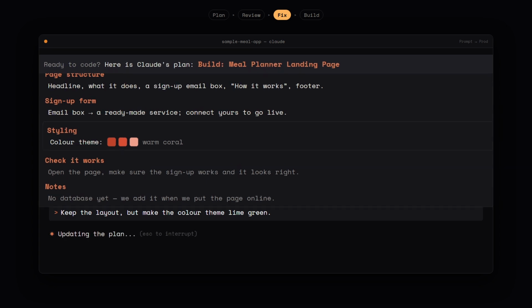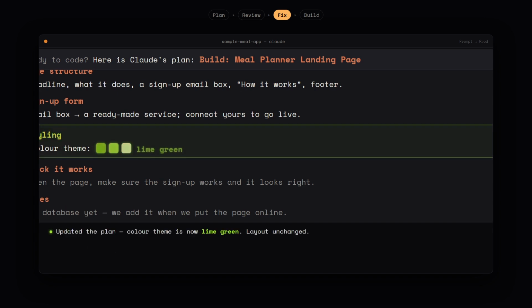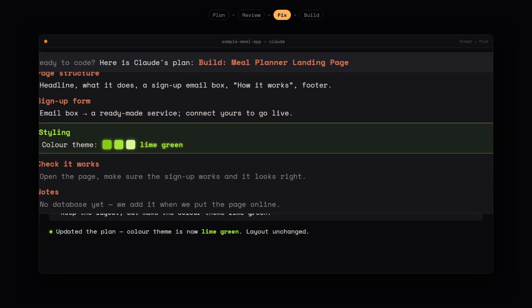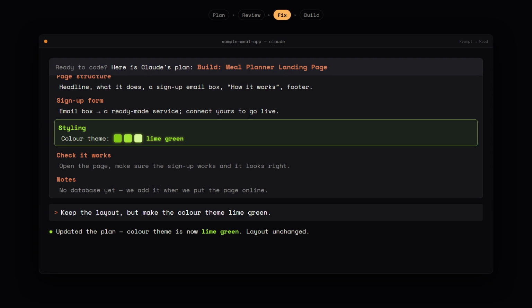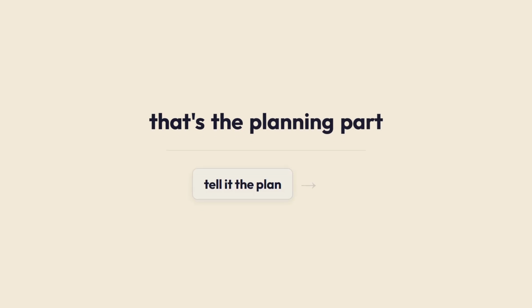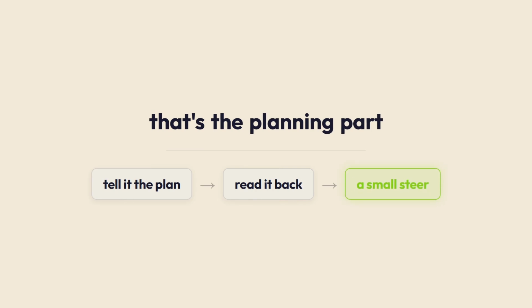Claude updates the plan, and you can see how it responds. That's the nice part of planning. You get a chance to steer things a little before Claude starts building. For a page like this, it can be as simple as checking that the direction makes sense. And that's the planning part. We told Claude what we wanted, read the plan back, and made a small adjustment before anything was built.